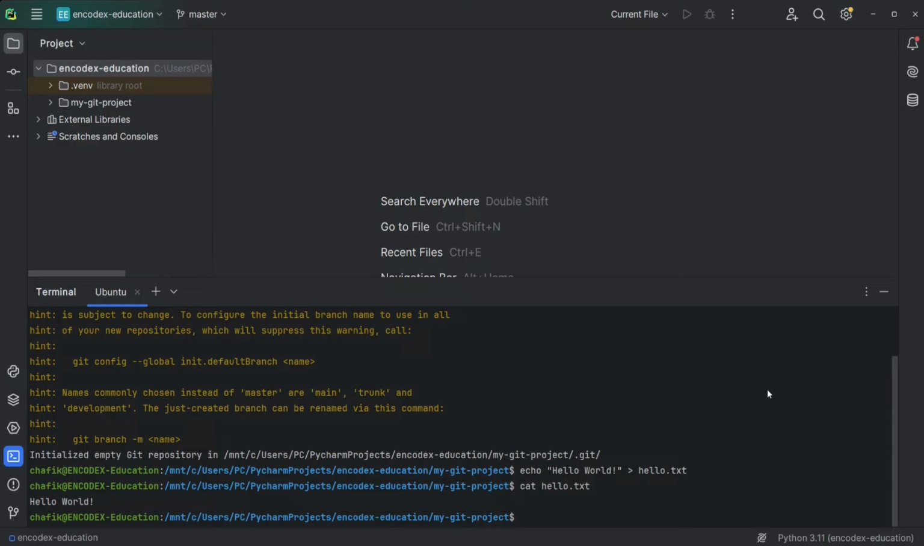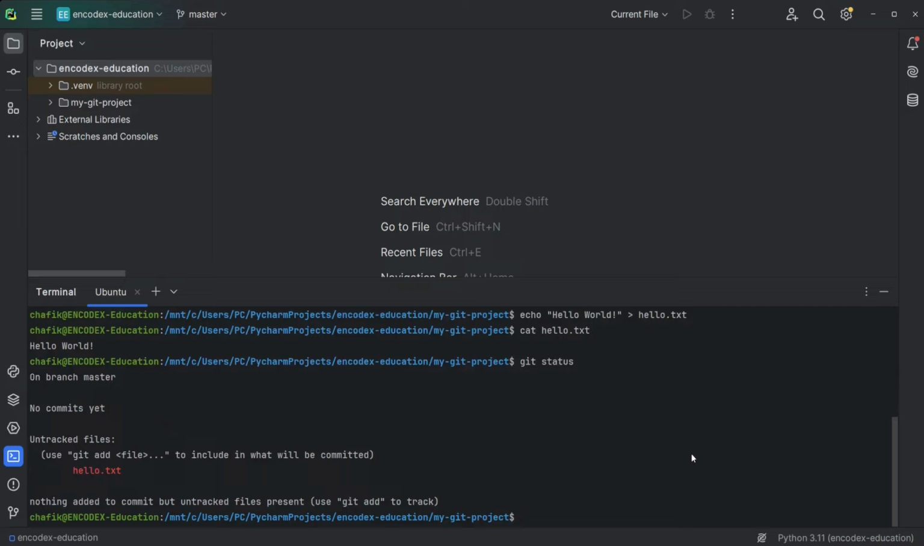Git has a handy command that tells you what's going on in your repository. That command is git status. When you run it, Git will say something like untracked files and the name of the file, hello.txt. This means Git sees a new file, but it's not yet watching it. In other words, we haven't told Git to save a snapshot of this file.